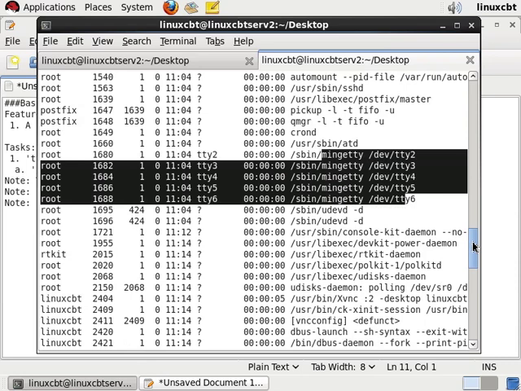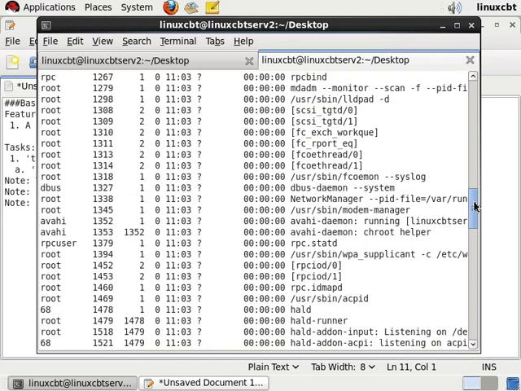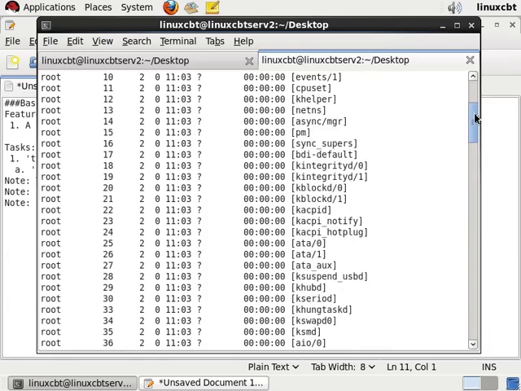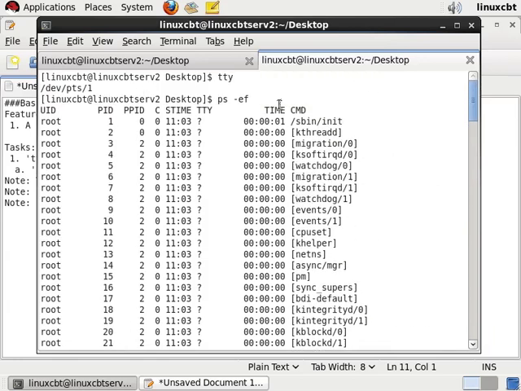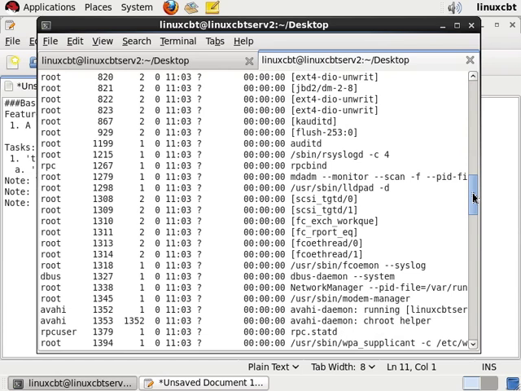So TTYs 2 through 6, 1, and a number of other processes. Now notice that in the process listing dump, we see a bunch of question marks for a number of processes in the TTY column. And that is because those processes are not assigned to a TTY. They were started by init and subsequent processes and do not require a teletype terminal or pseudo terminal. Not all processes require terminals.